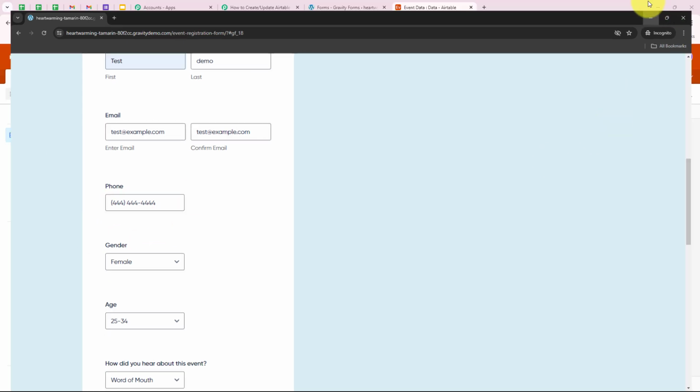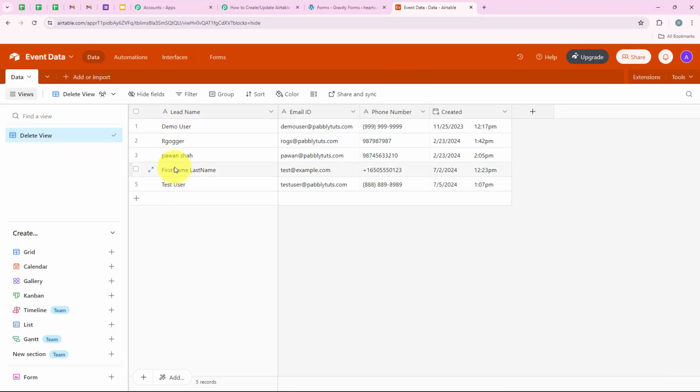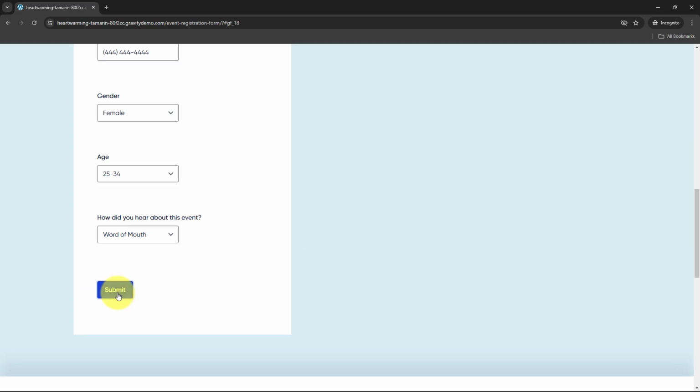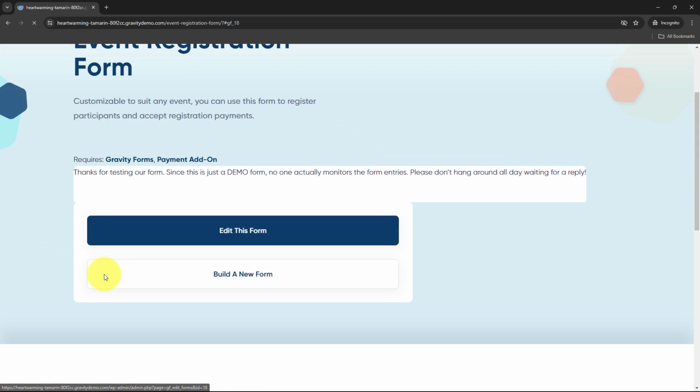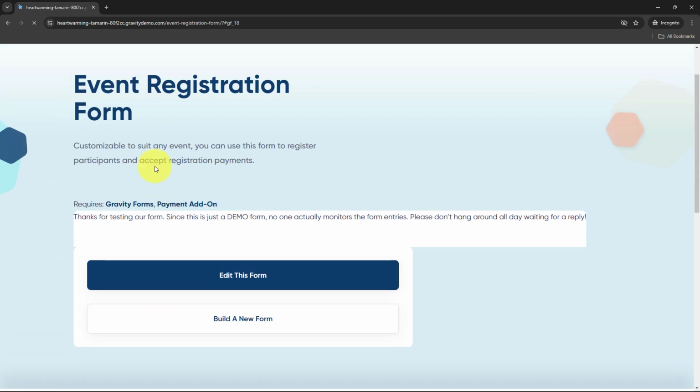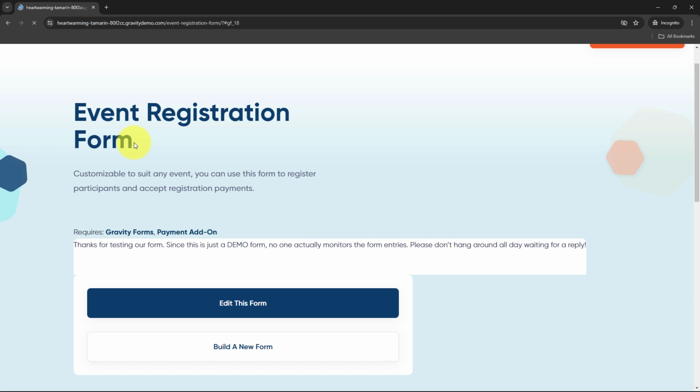And over here, you can see that in our record, the lead name is first name, last name, and the phone number is this. So as soon as we submit this form, this will automatically change because I've created this workflow. So I'm going to submit that form. So now I'm going to click on submit. And yes, you can see thank you for testing our form. So yes, this means that we have successfully submitted this form.